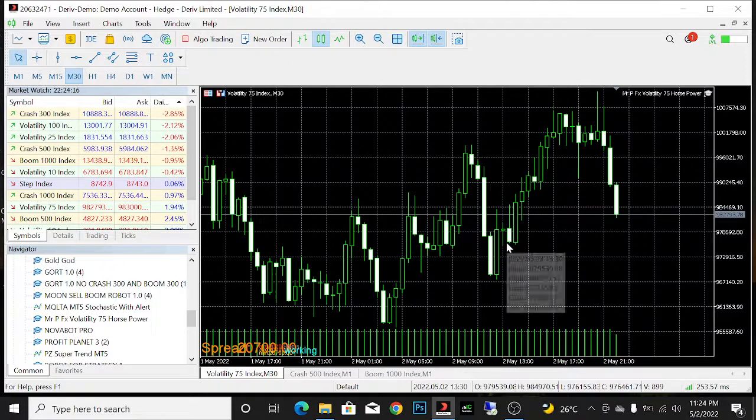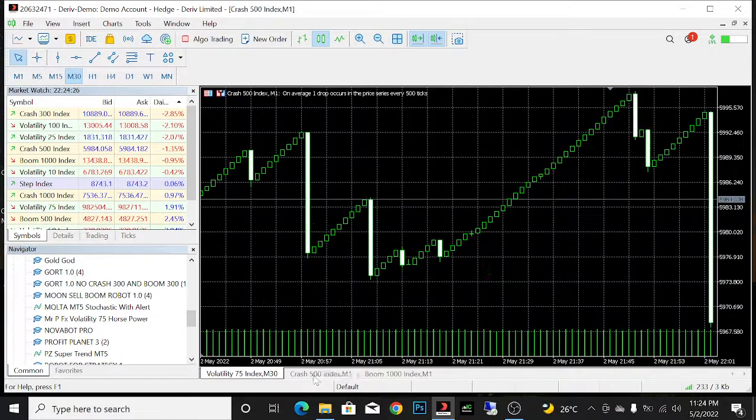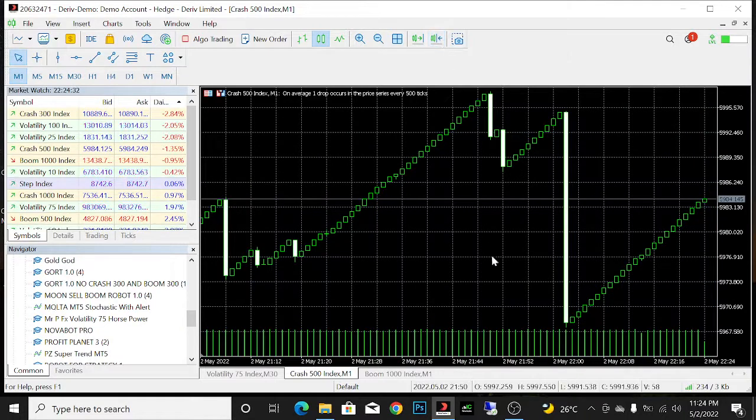And if you want to know that your bot is on a particular chart, you can see it at the top right corner of each of the charts. You can see MrPFX Volatility 75 Horsepower. If I go to my crash 500, you see a difference. You can see there's no bot on my crash 500.